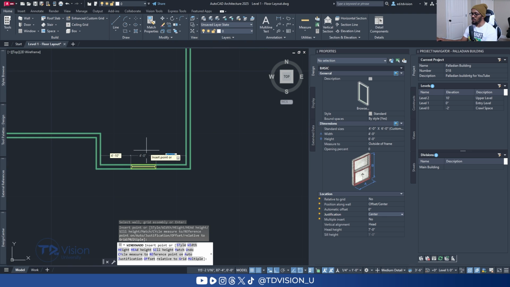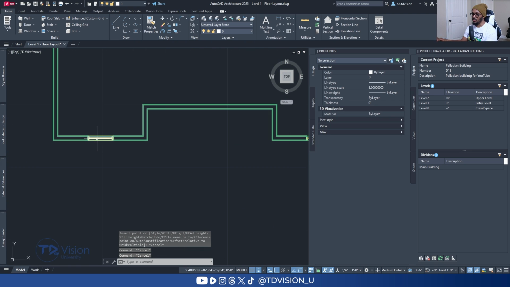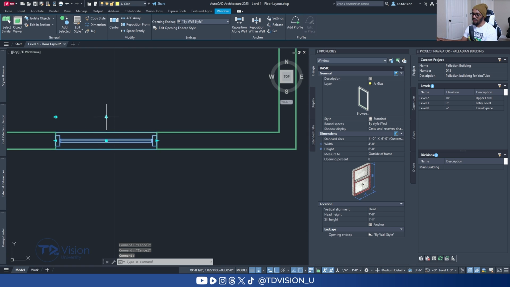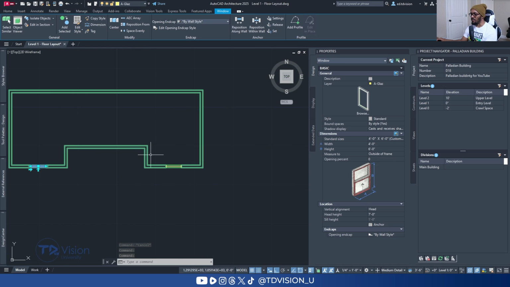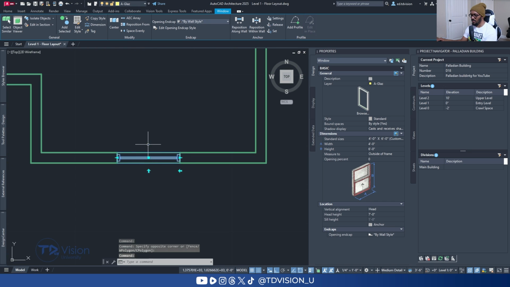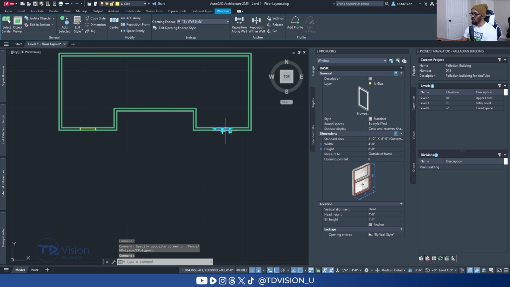We'll do the same thing over here, just like that. And the window snaps. Let's go ahead and flip the window to the outside, just like that, because this side is the exterior part of the window. So we're going to do the same thing here, just like that. And the window is now flipped.